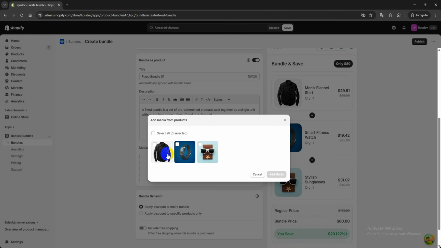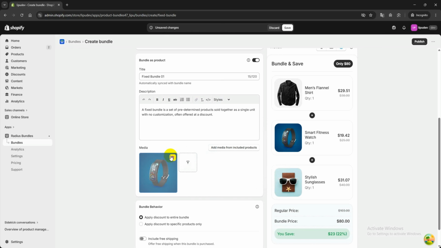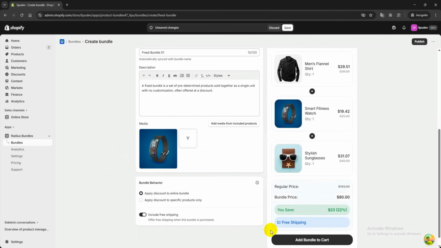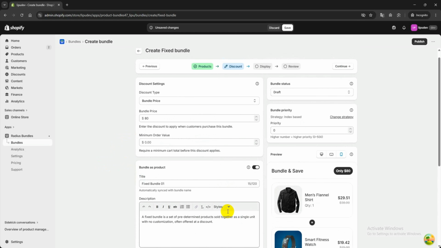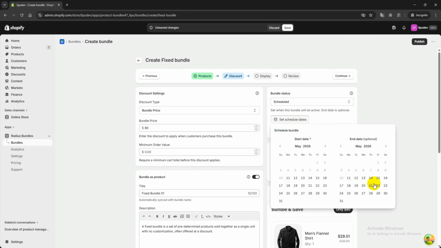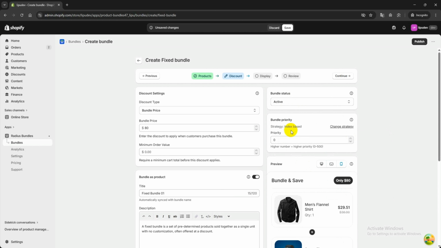You can also add media from the included products. And if you want to offer free shipping with the bundle purchase, simply turn on this option. If you don't want, then turn it off. For the bundle status, you'll get these options: draft, active, and schedule. If you choose schedule, you will need to set a date for it. For this tutorial, we are selecting the active option.